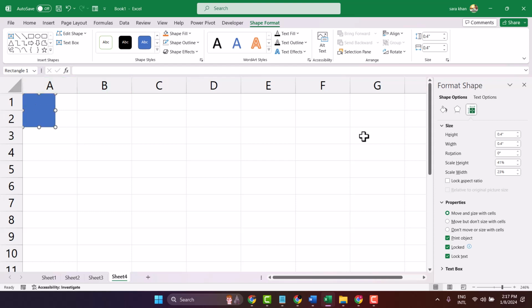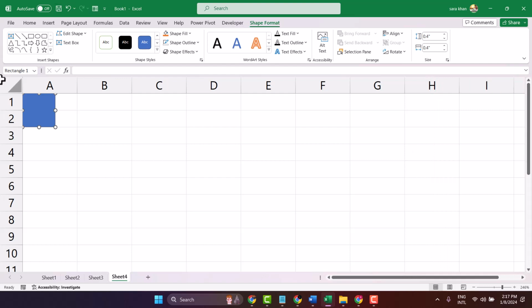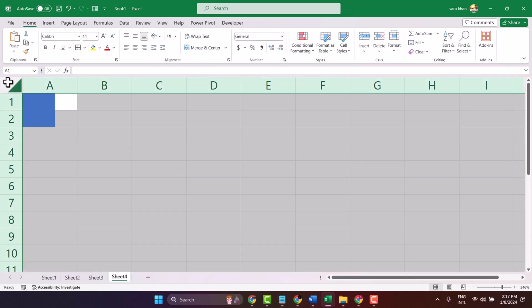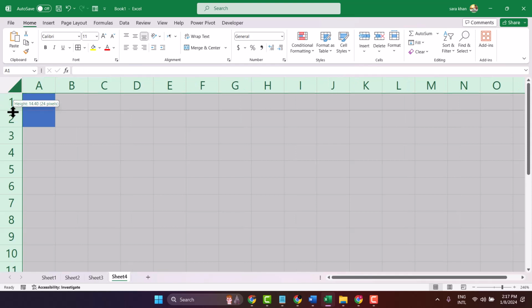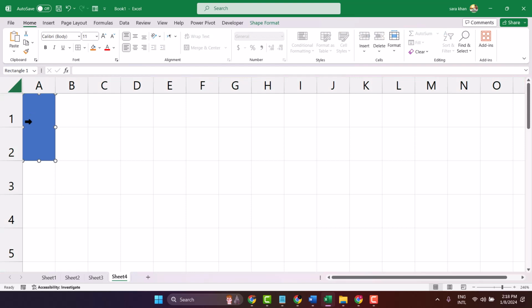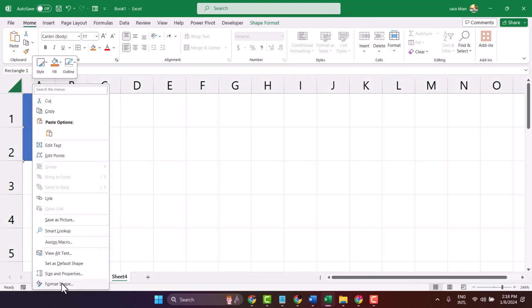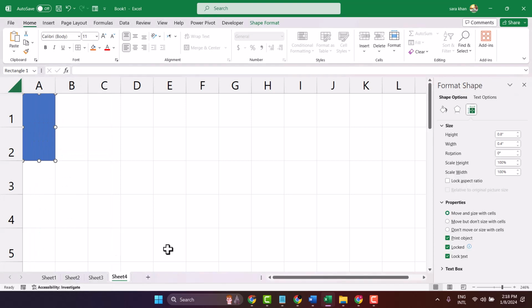Now select all these cells. So click on this top corner on the left side. Now adjust column size in height and width according to this shape size. And make sure in the size and properties you select this don't move size with cells.